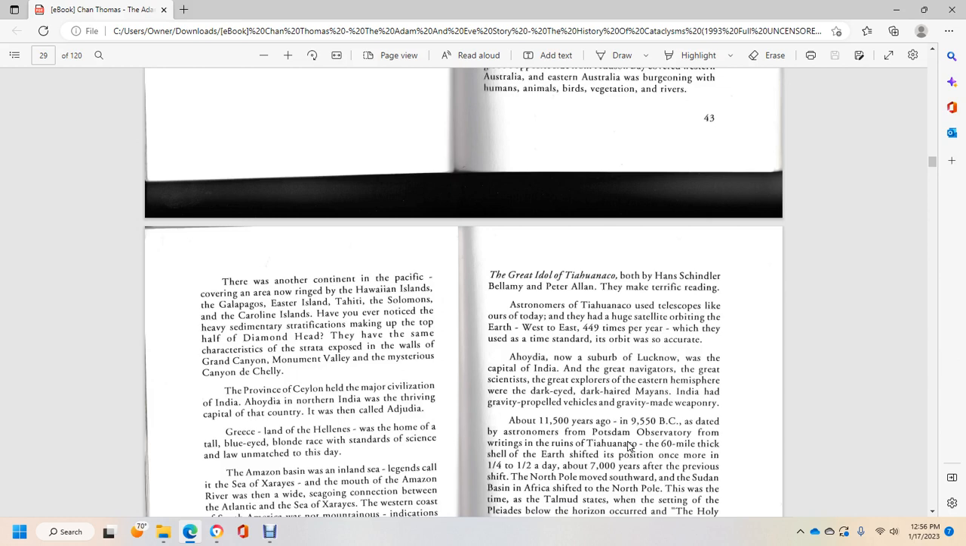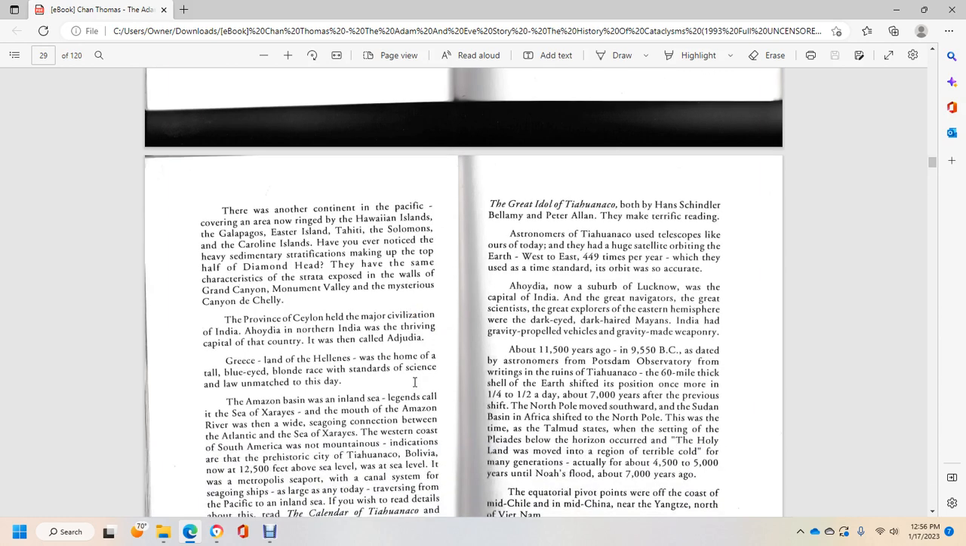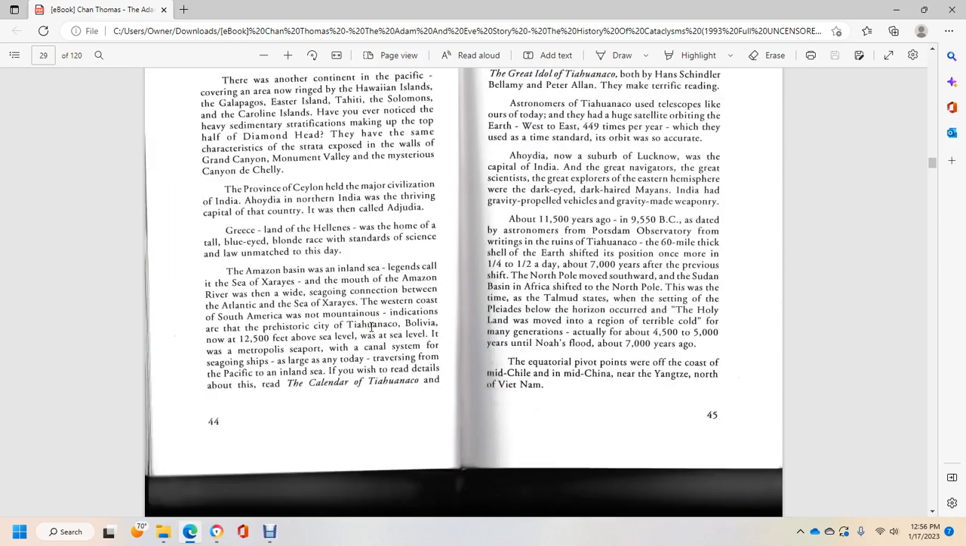However, notice the heavy sedimentary stratification making up the top half of the dead Diamond Head; it has the same character as the strata that expose the walls of the Grand Canyon, Monument Valley, and the mystery of Canyon de Chelly. The province of Ceylon held a major civilization of northern India that was thriving, with the capital of the country called Aegea. Greece was the home of the Hellenians, the tall, blue-eyed, blonde race, with the same signs of law unmatched to this day.